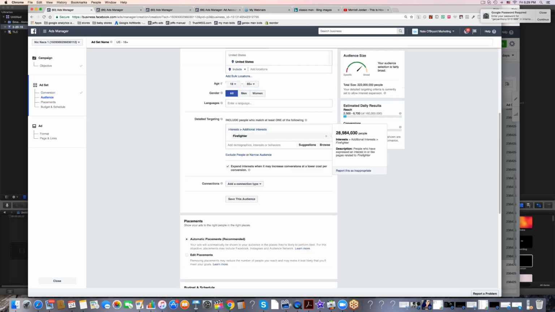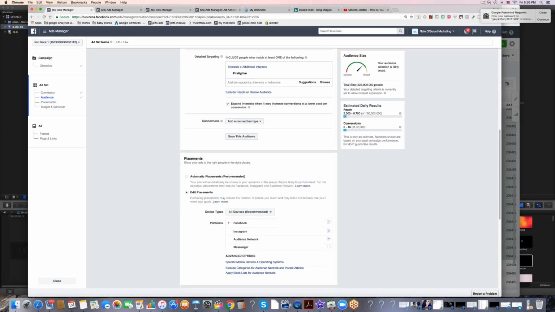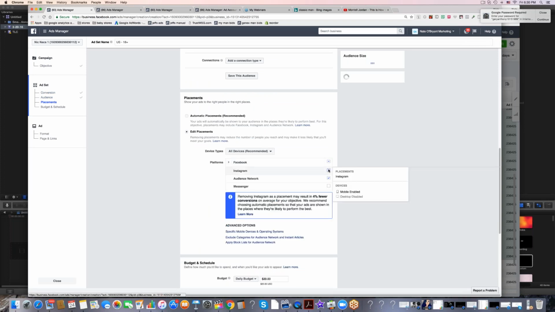That should change. All right, we'll leave it there. Let's see if it actually makes a change for us. This is how much our detailed targeting allows us to reach: 222 million people. Now watch what happens when we remove Instagram.